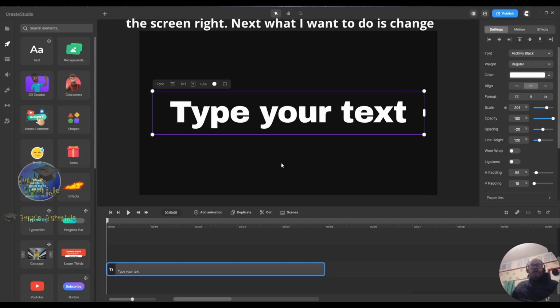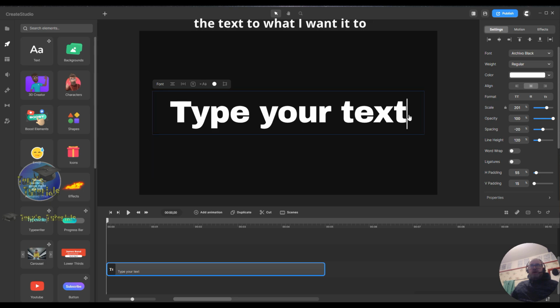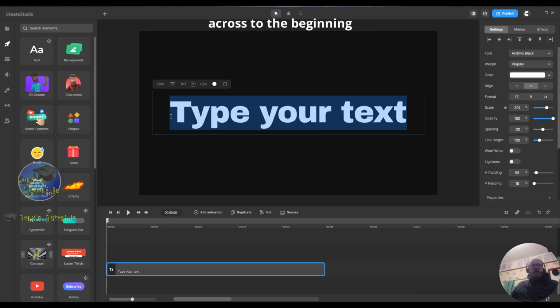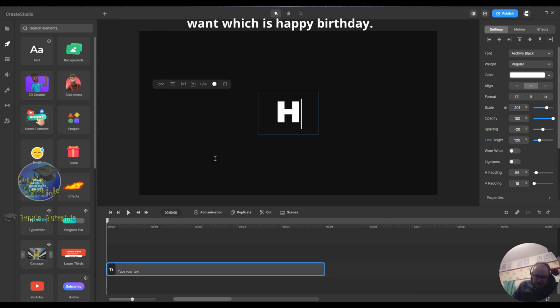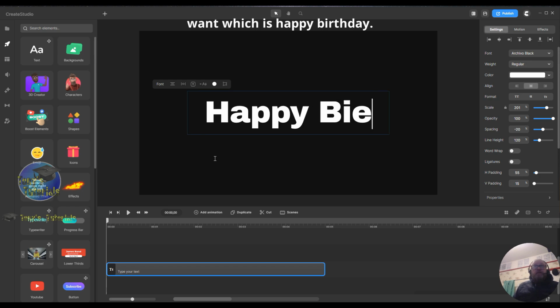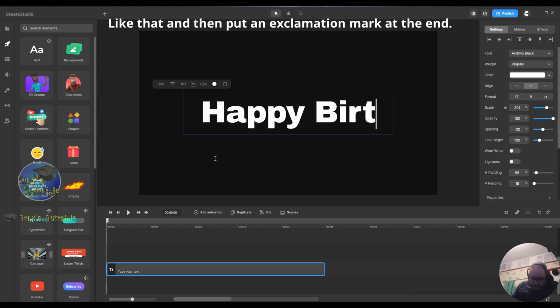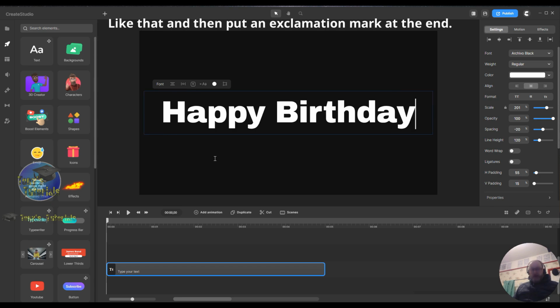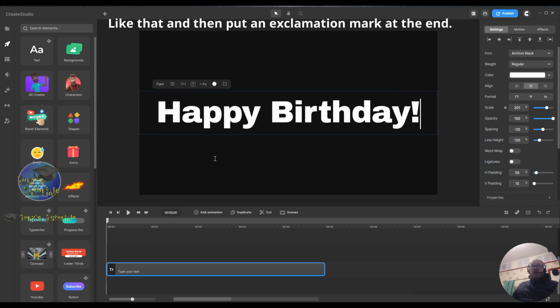Right, next what I want to do is change the text to what I want it to be. So I'm going to click on the text box and this white flashing line comes up. Then what I need to do is click left button and drag across to the beginning of the text, and then I'm going to change it to what I want, which is happy birthday, like that, and put an exclamation mark at the end.